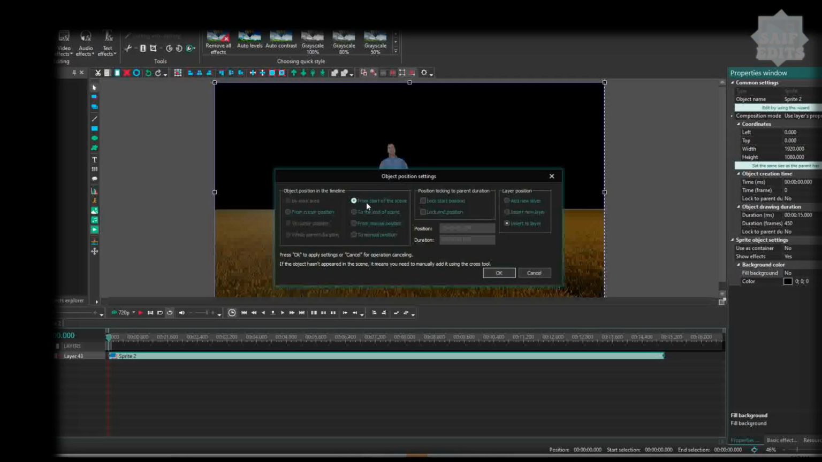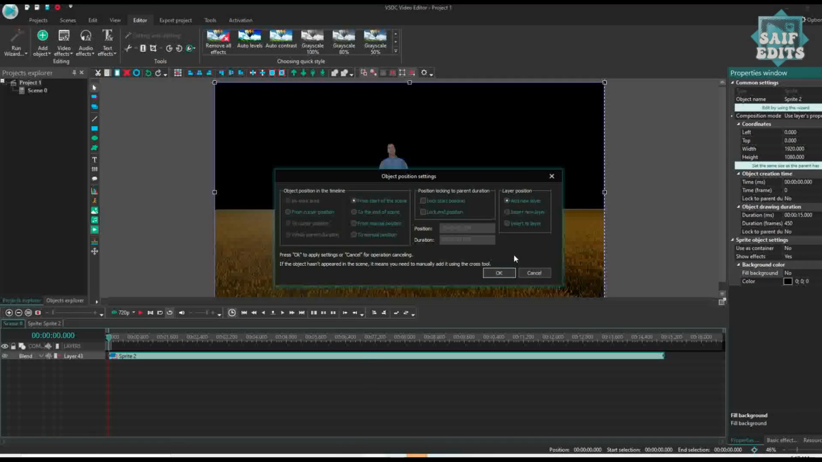From the start of the scene, add new layer. Here is another tip. Mostly when a starter uses VSDC, they add a video or object or anything, and it goes at the end of the layer. As I already told in my previous videos, when you want a new video or image to be in a new layer and in the beginning of the scene, you will click here, from the start of the scene, add new layer. So it will not go at the end.